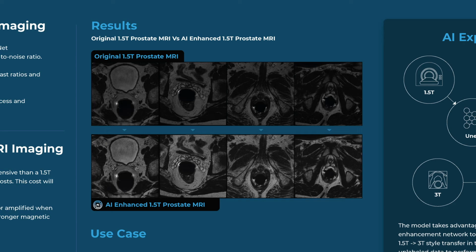We have the 1.5 Tesla prostate MRI at the top from different sections in the prostate, and the enhanced image below. Now it can be a little hard to see in this video, but we saw improvements in things like sharpness and contrast in many areas within the image, and in the end it did provide a small boost to the segmentation algorithm.